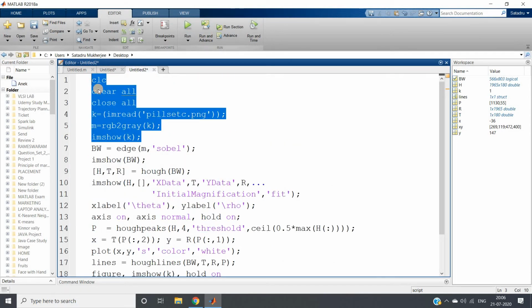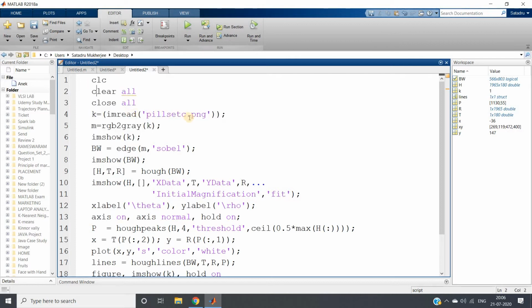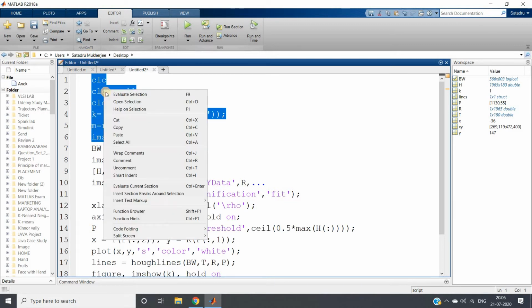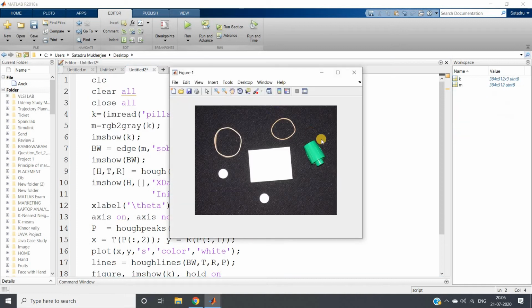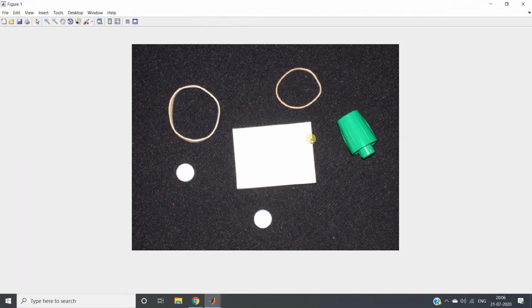Let us first check one image which I have taken from the MATLAB database itself, pillsetc.png. You do not need to take it externally, it is present in the MATLAB database itself. So this is my original image. You can see some circular objects, one square object, and one other object present. Now I need to detect the square shaped object present in it.